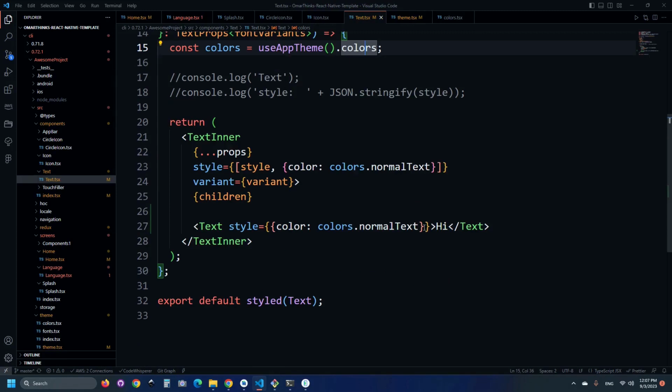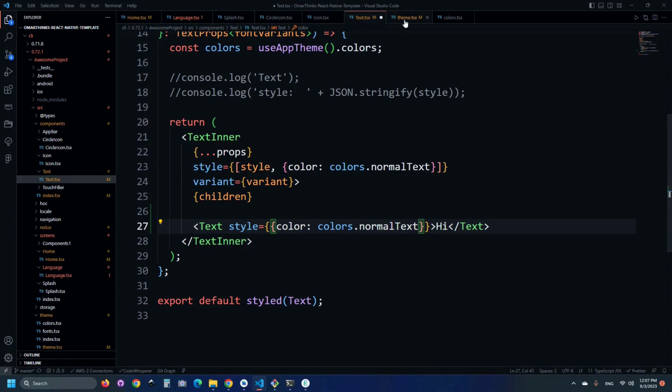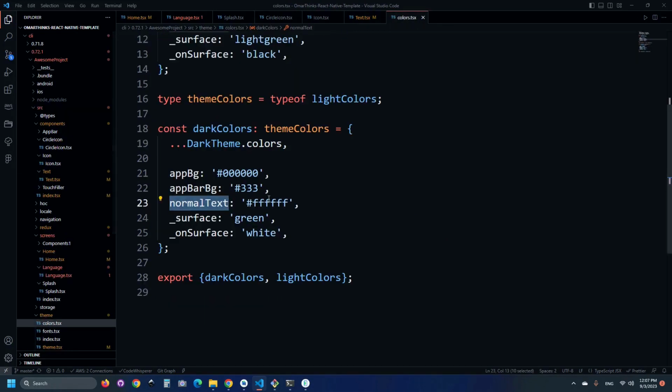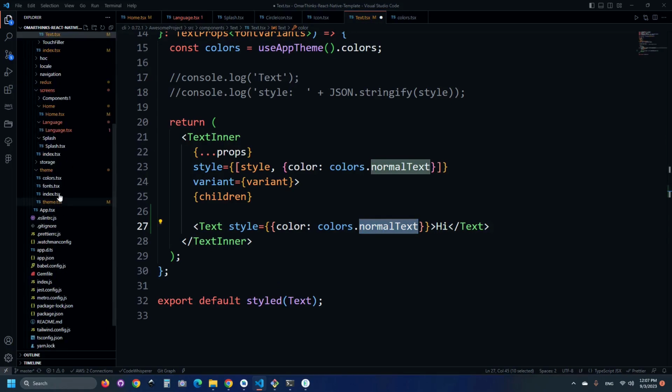If we write here normal text, it's going to show us an error because the normal text property doesn't exist on this type. Let's take a look here at the colors. There is no normal text with double T. There is app bar bg, normal text, surface, on surface, but no normal text with double T. That's why the colors theme is type safe, and the navigation is also type safe.